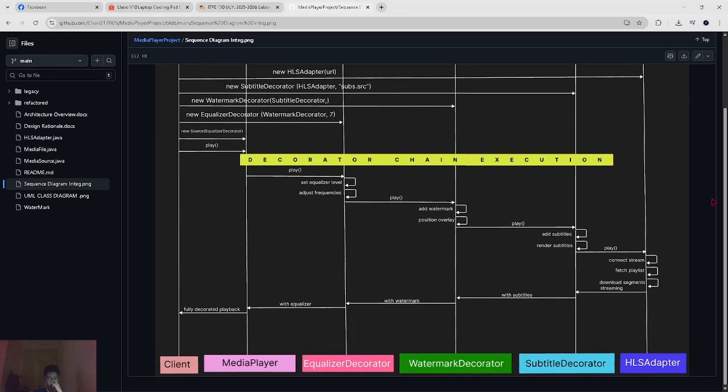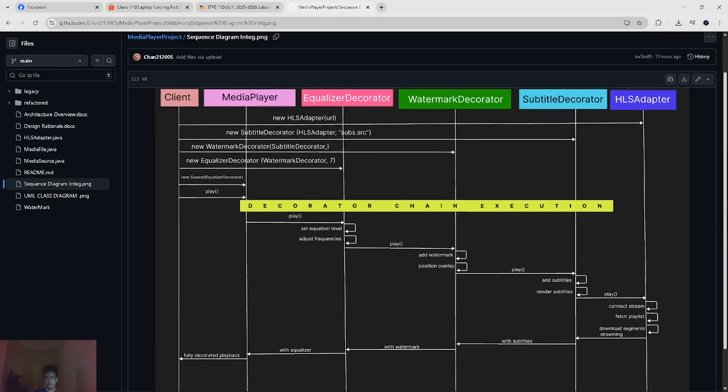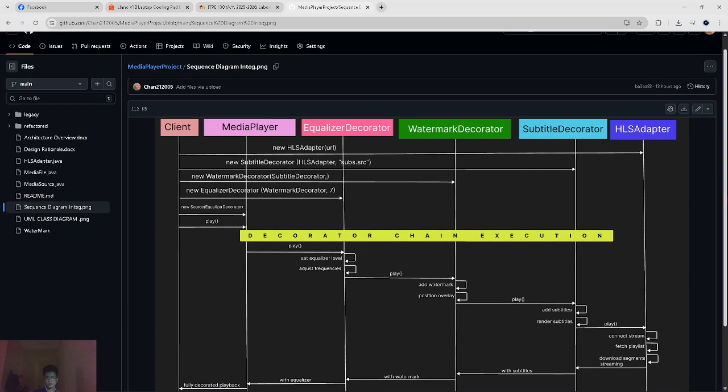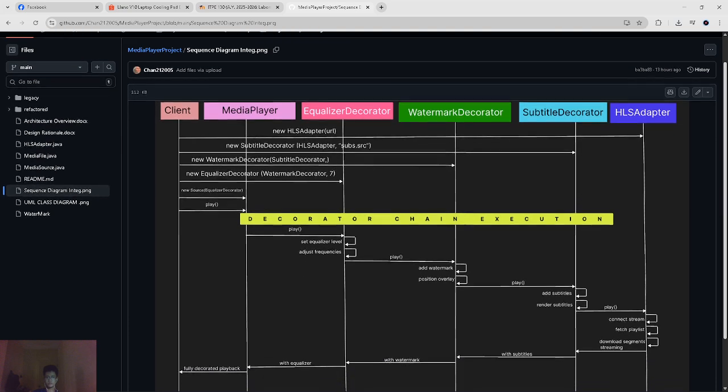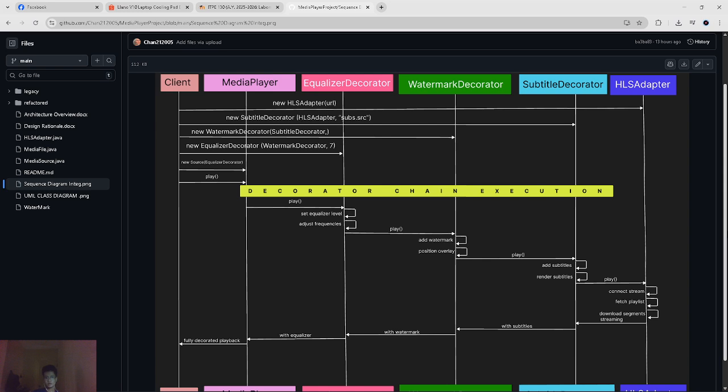Good afternoon, everyone. This is the sequence diagram now. I'm going to be presenting the architectural explanation, and this is the sequence diagram that I'm showing to you right now on my screen. This is the sequence of the code, how the code executes. At first, you start from the client.